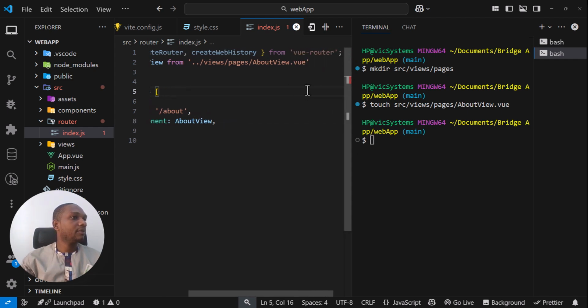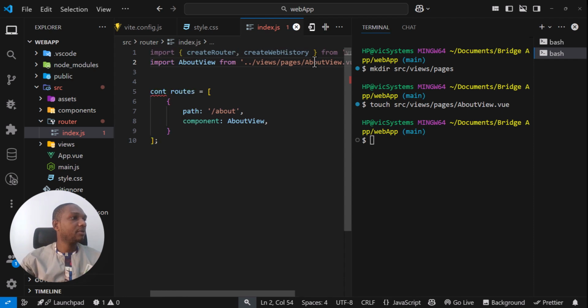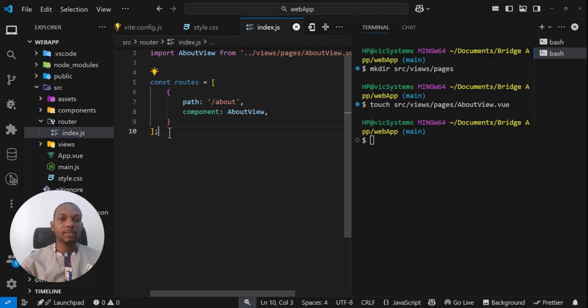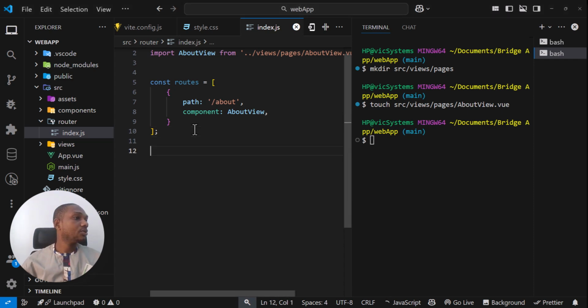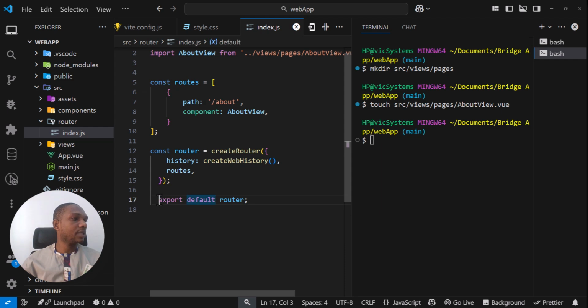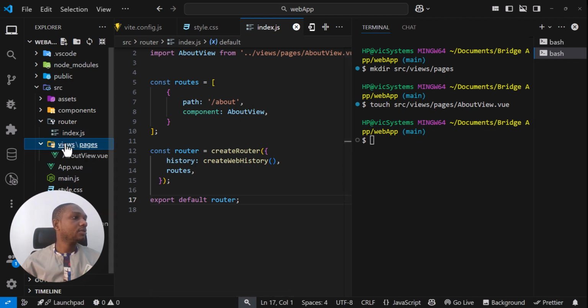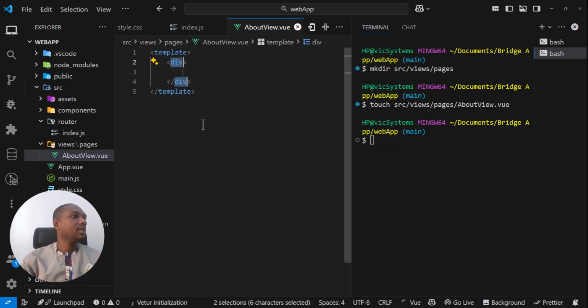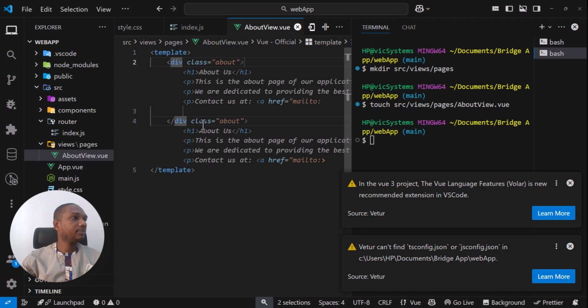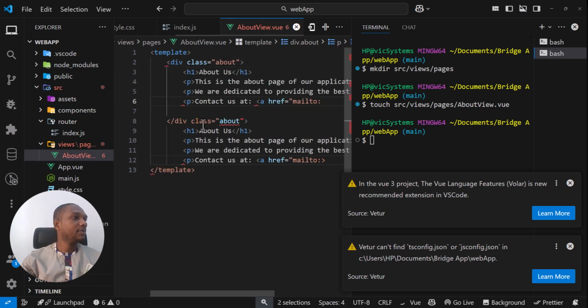Okay, so I did have a little bit of error there because of my semicolon here, and const was not spelled correctly, and that's that. So I also need to add this part into the code to be able to export the router into my project generally. Okay, so now we have a route called the about view. I'm just going to head into the about view in pages, and we should have this.